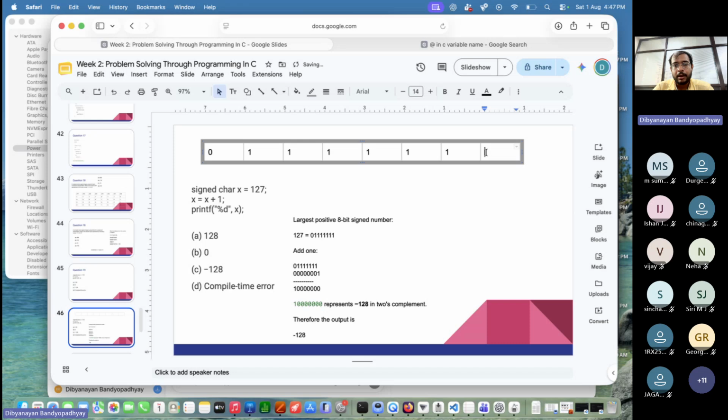And if you calculate the value, what will be the value of it? So 2 to the power 0 and to the power 1, 2, 3, 4, 5, 6, 7. So it is 64 plus 32 like that, and it will give you the value of 127. So you get the value of 127 like that, okay?